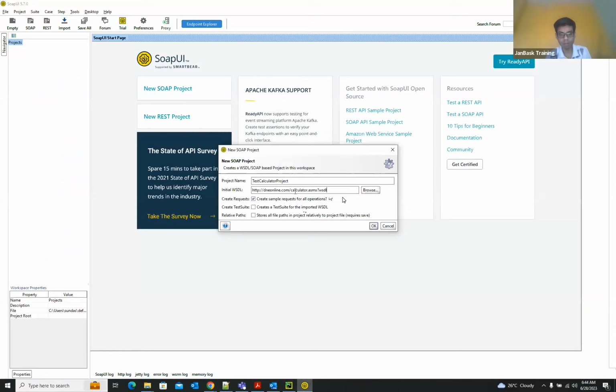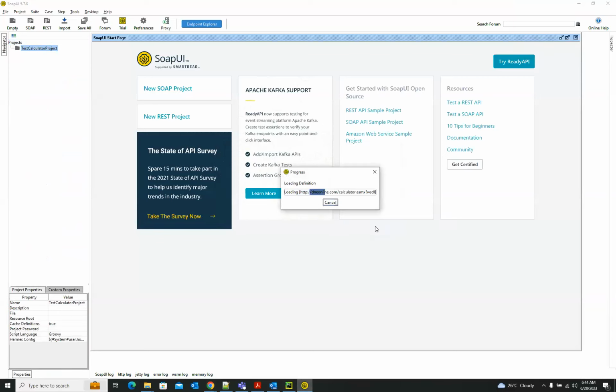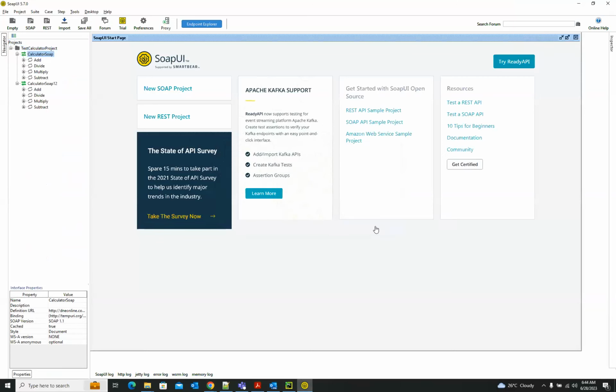Okay. And then here you will see create sample request for all operation. So this has to be checked. And now I will click on OK, right? So here you can see the project is created. The name of the project is test calculator project. So this project has been created.